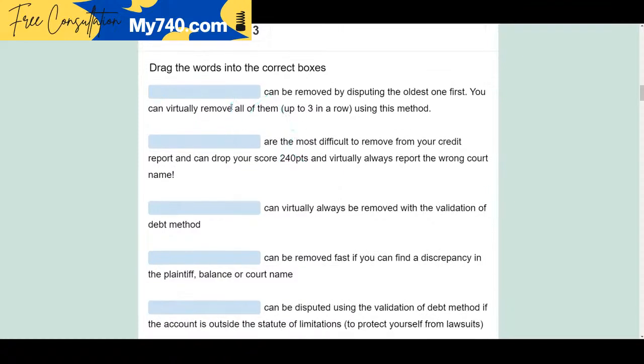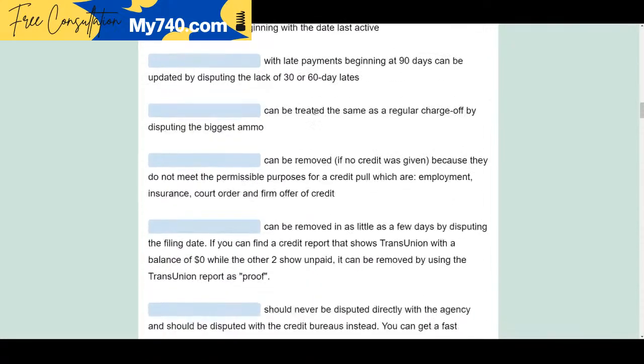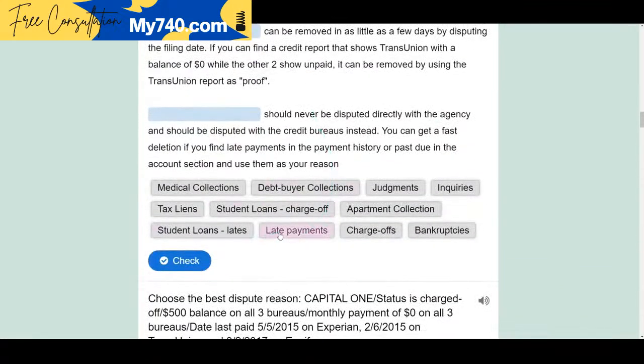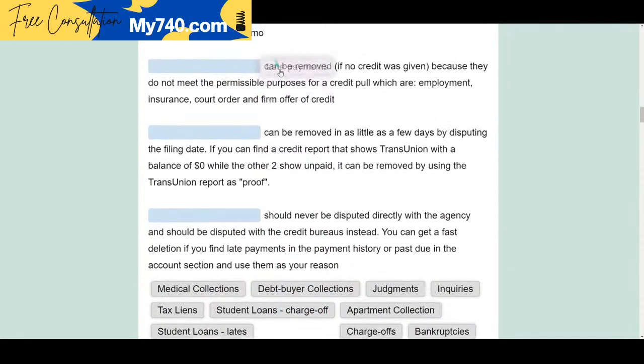Okay, so this can be removed by disputing the oldest one first. You can virtually remove all of them up to 3 in a row using this method. I would have to say late payments. So let's go drag this up here.